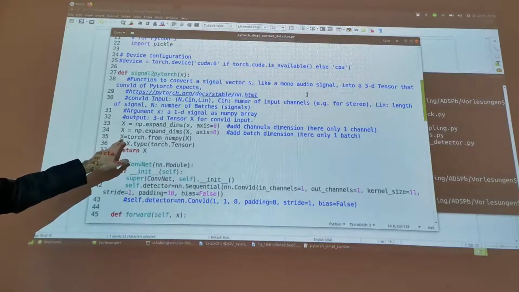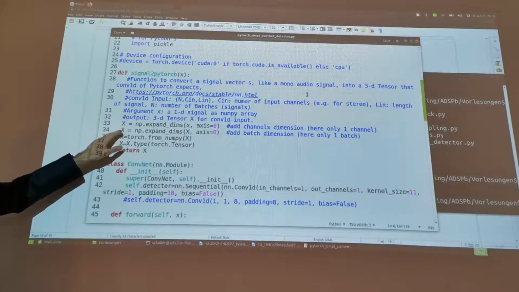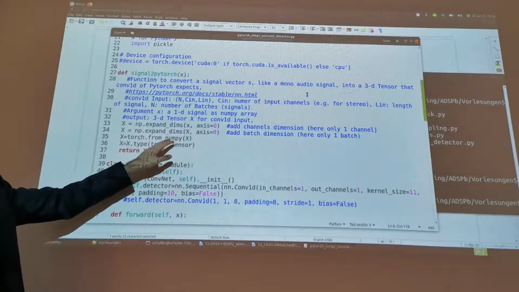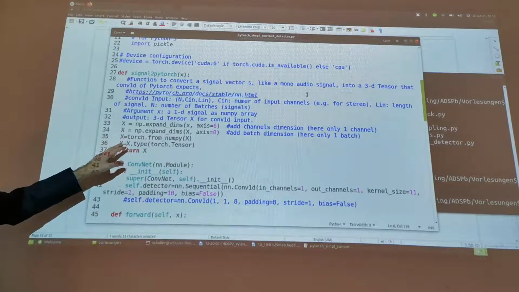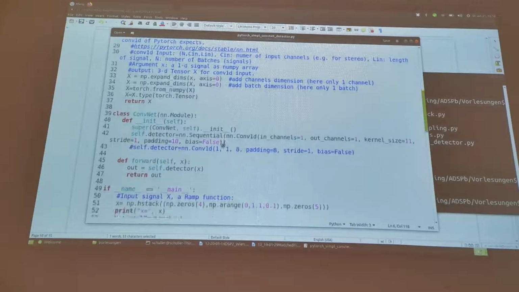Then I convert it to torch tensor. So this is now a Python array, here a NumPy array, and it's turned from NumPy to a torch tensor at this point here. Yeah, and here I'm setting it also as type tensor. So it's just a conversion, different type and added dimensions. And since I need to do it multiple times, I defined the function for it.